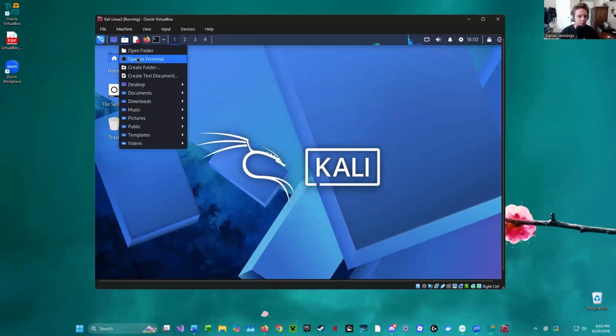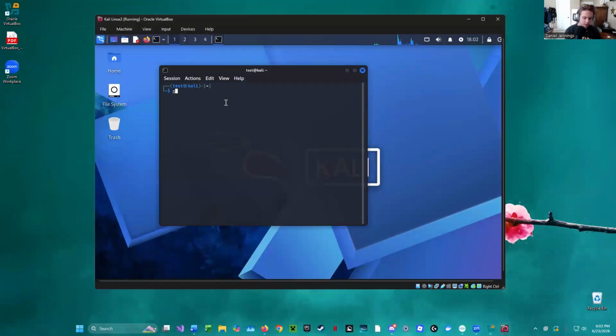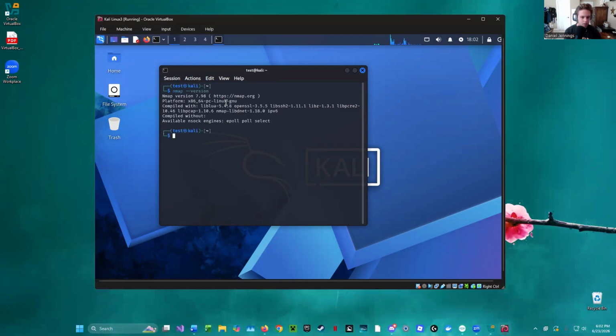So now we're going to do a quick little Nmap demonstration. So we're going to come up here and we're going to open the terminal. We're going to want to run the command nmap --version. And this is just going to tell us the version that we were working with. And then we're going to run the command nmap -sT -Pn -A scanme.nmap.org, and then hit enter.